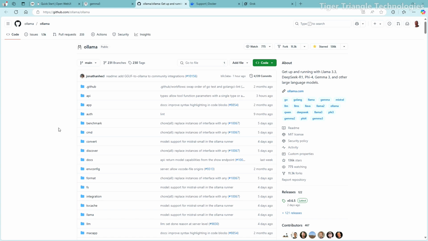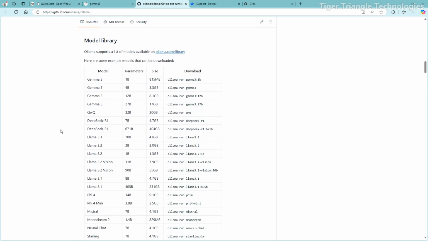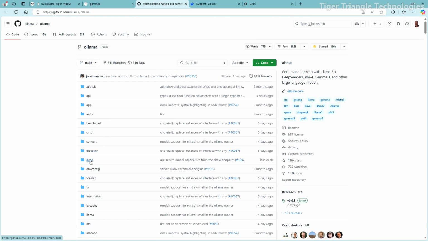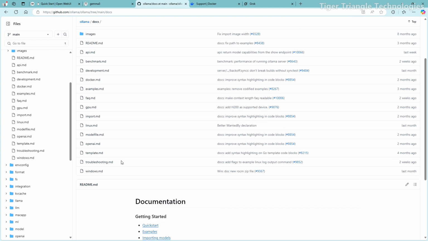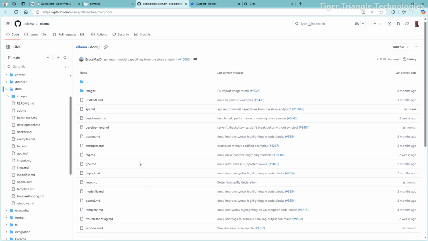Another important link here is their GitHub. Now on this page you can see some information about Ollama, but where you really can get the most information is in this docs folder right here, and you can explore more of whatever topic you're interested in. So be sure and check that out as well.